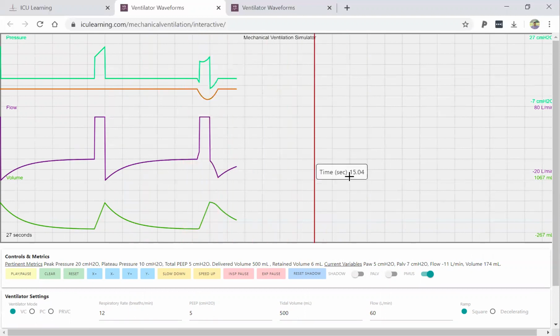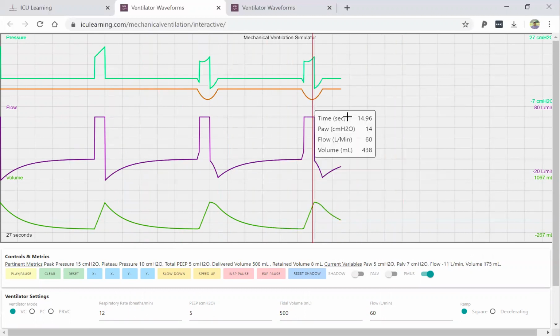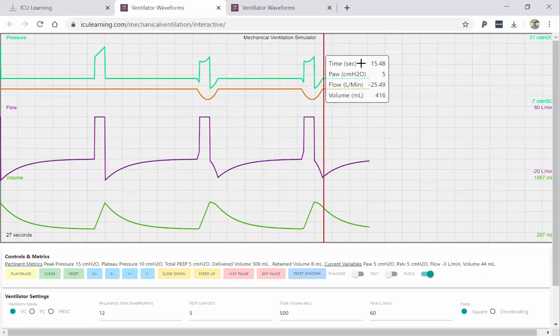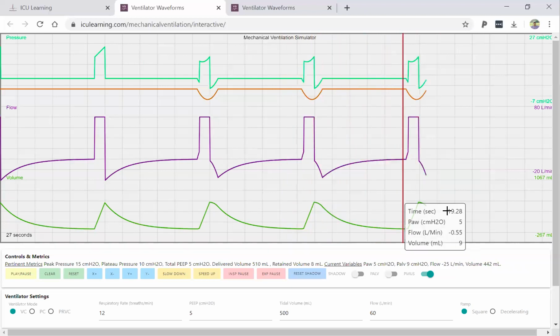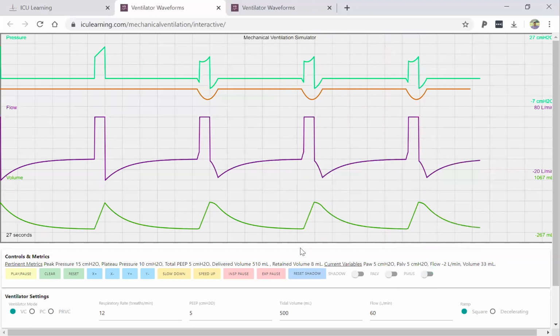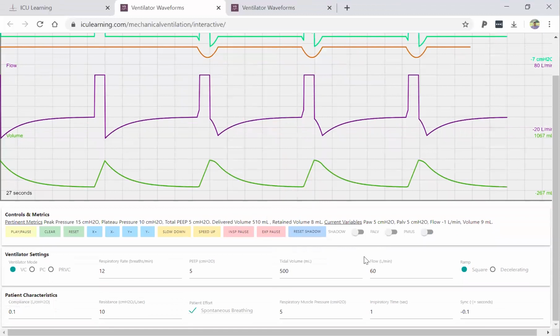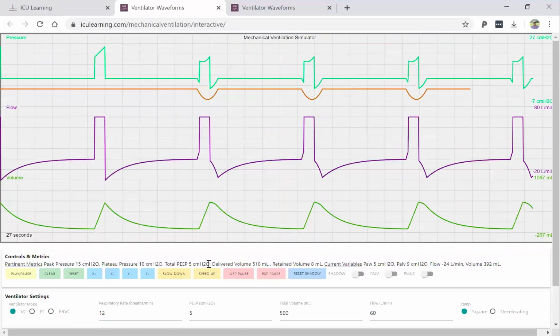Again, as with the alveolar pressure, this is not something that you routinely assess on mechanical ventilation. However, you can make inferences based on the changes in the pressure and the flow waveforms, as we will see in future videos. All right, I think that's all for now. Thank you.